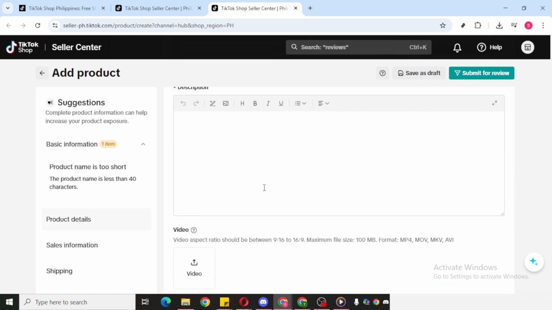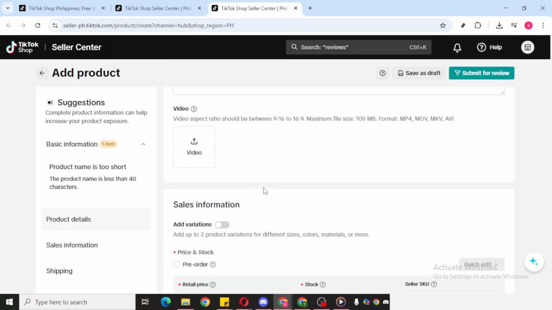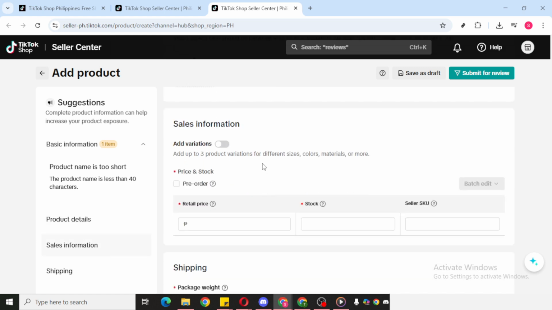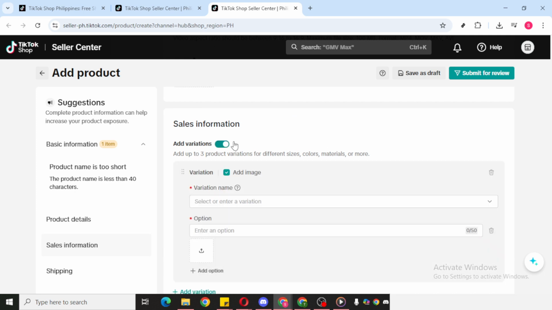Now, scroll to the sales information section and toggle on variations. This is the switch that tells TikTok Shop your product has options. Once it's on, you'll see fields where you can define those options.